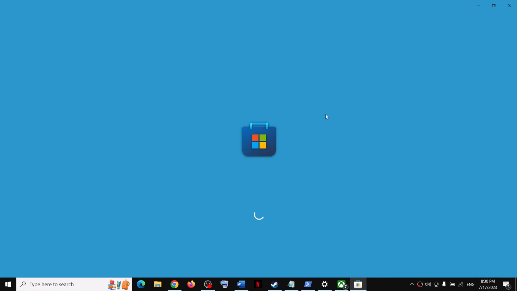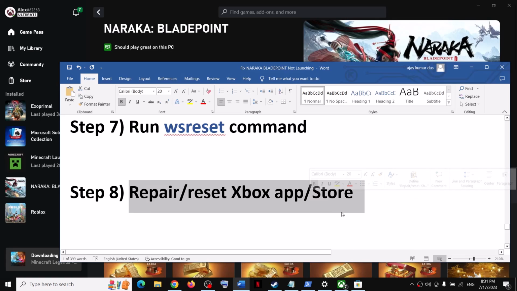You will see a black screen for a moment. It will open Microsoft Store, and now you can launch the game. Next step is to repair or reset Xbox app in Microsoft Store.